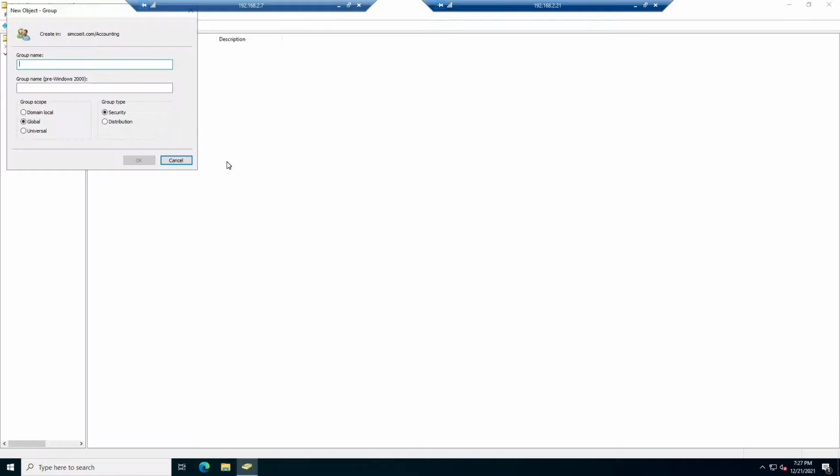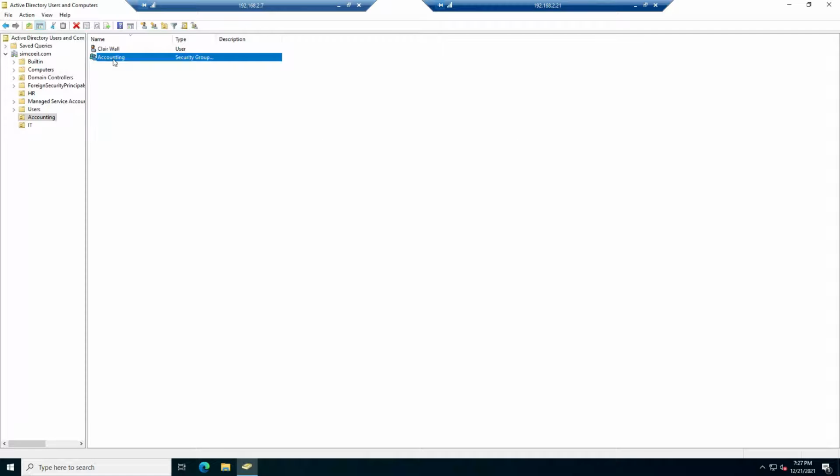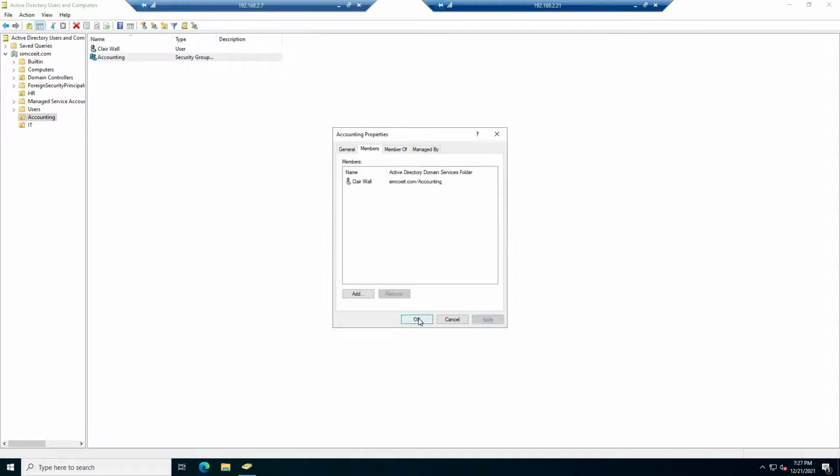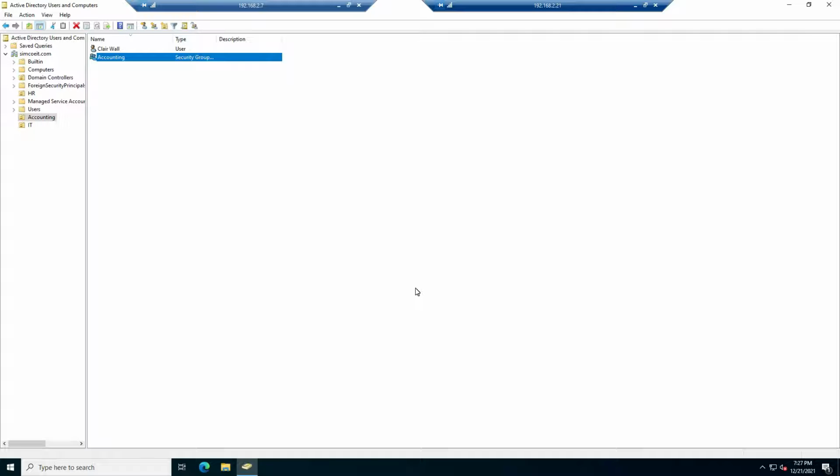Now I am going to create a group for the accounting department. I will make all of the people in this OU members of this group. Now we have a few groups, users, and different organizational units. Next thing that I want to show you is creating a shared folder and logon scripts.